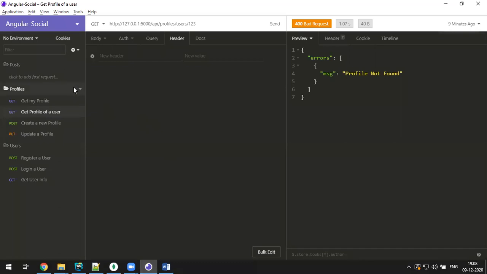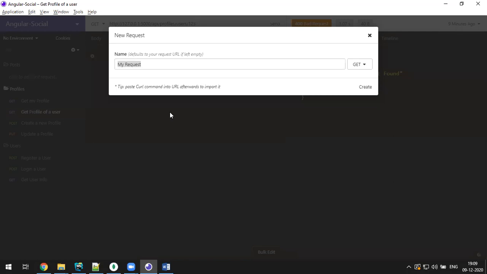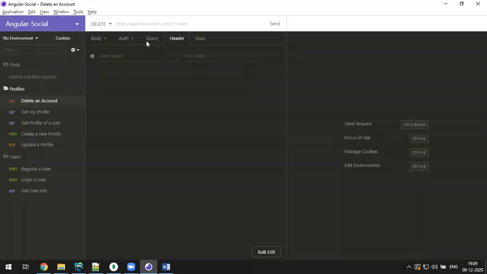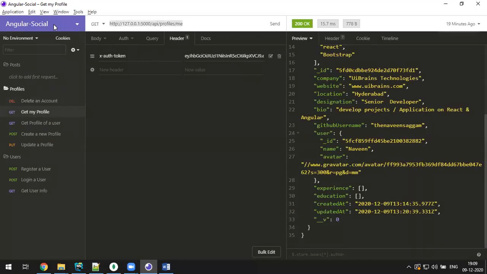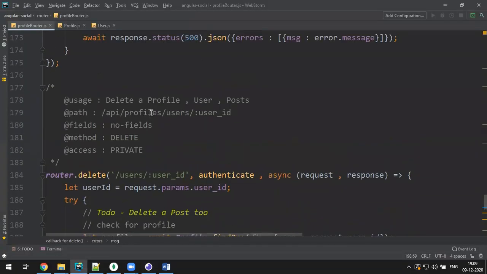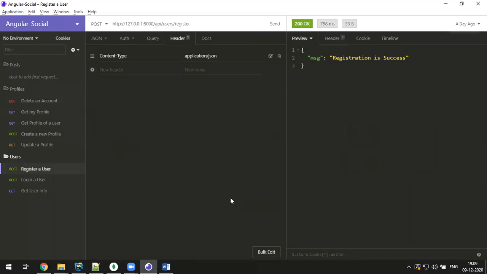Okay, so back here, let's create a fresh request. It doesn't have a copy of anything. Let's say delete an account. Delete an account is going to be the delete request. So the delete request path will be just like any other. This is the path: profiles slash users slash user id. User id I'll fill in, but let me register with a new name. So I want to make a new person to delete.